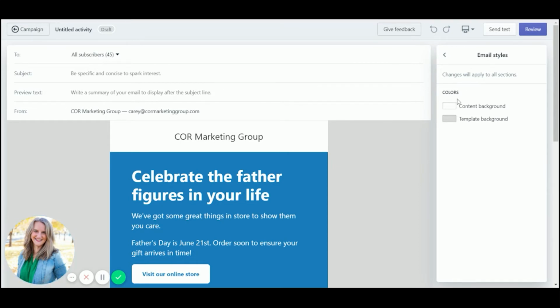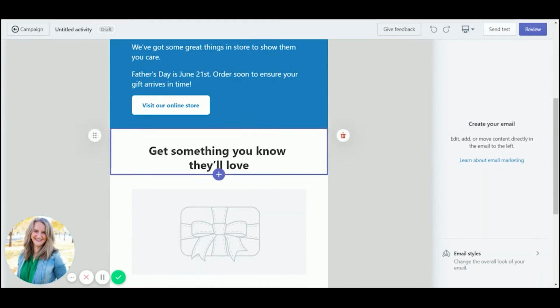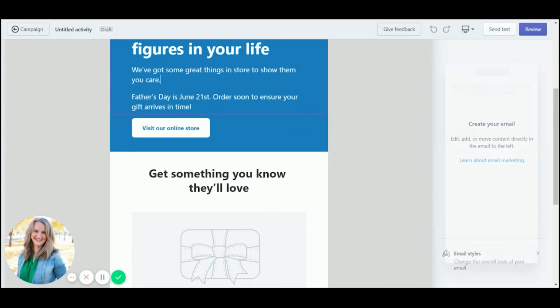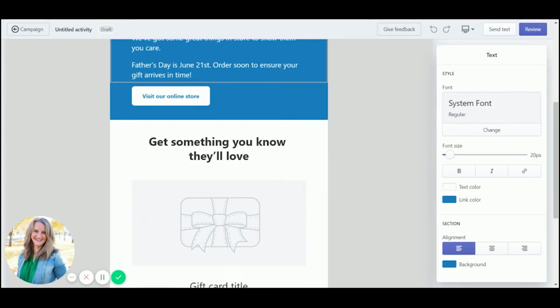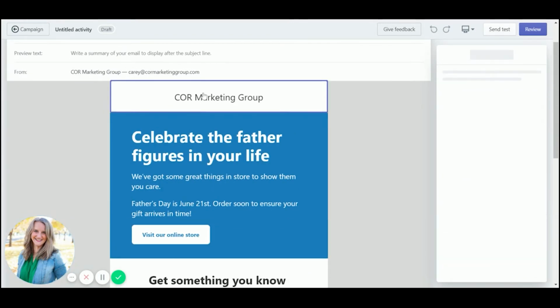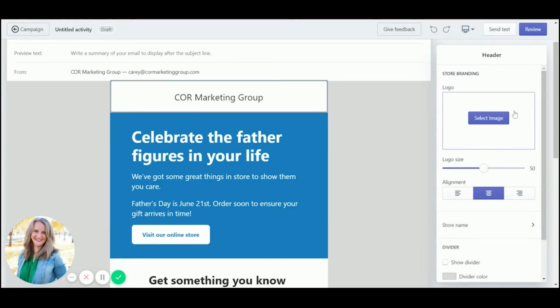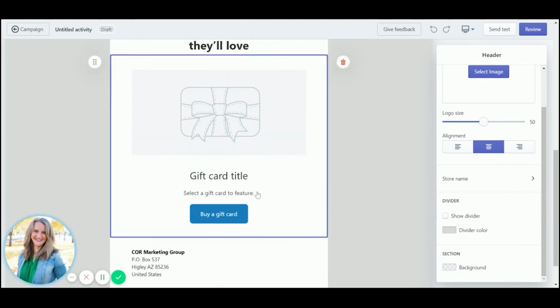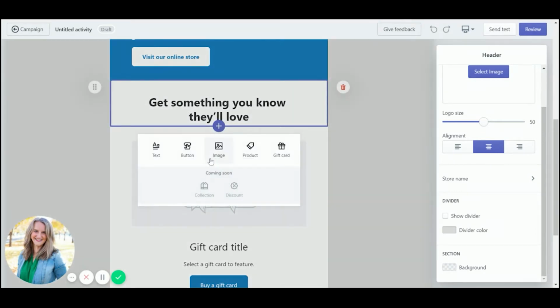So here's your email styles. You can change the content and template colors. And then if you have a gift card or a product, you can update this content, update the fonts, the link colors, alignment, background colors to be specified. If you want to upload your logo, you can do so and just upload it from there, update the alignment, etc. If you want to put in a new block of content, you essentially click this plus line, and so you can add in another text block, buttons, images, products, gift cards, etc.